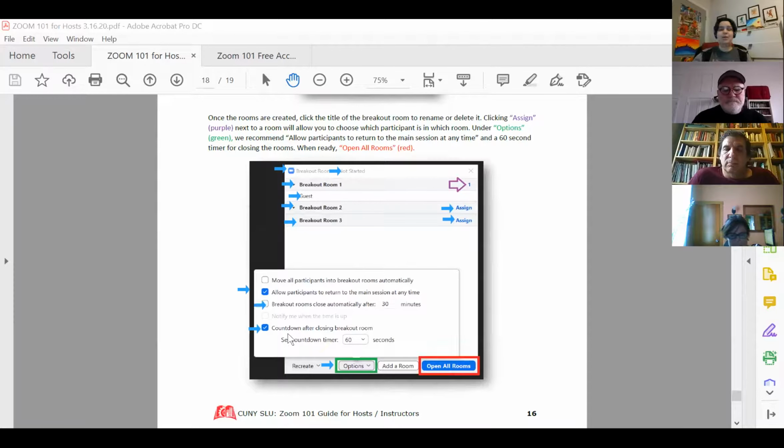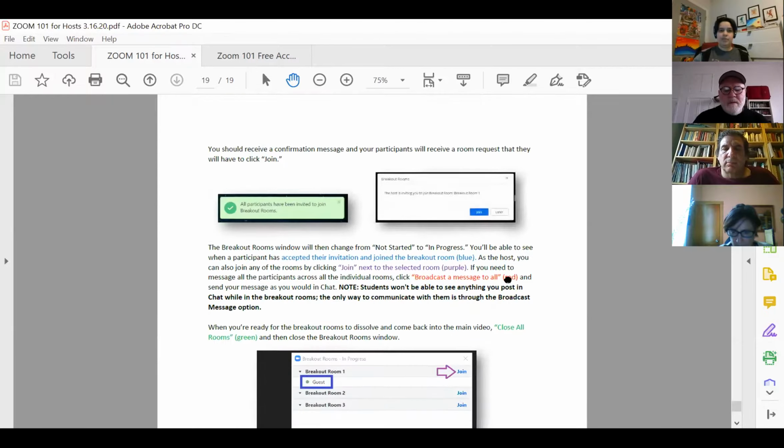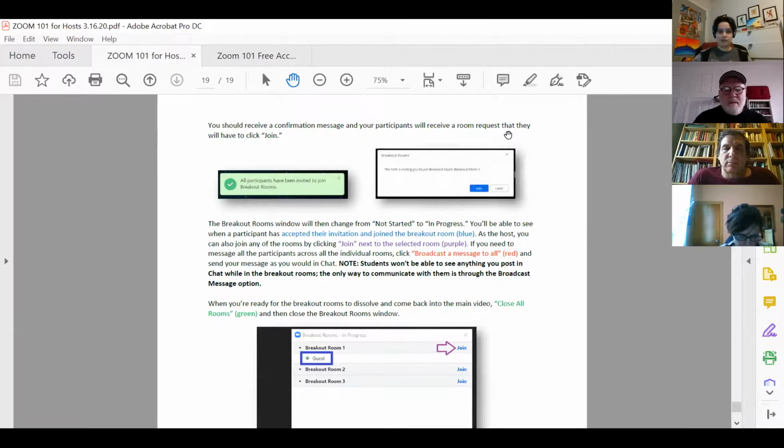If you want to step away from your computer while your breakout rooms are chatting, you can set a pre-timer that says breakout rooms will automatically close in 10, 15, 30 minutes, however many minutes you want. And then at the end of that time, everybody will come back into the main session. Once you've got everybody where you want them, you can hit open all rooms. You'll receive a notice as the host that says all participants have been assigned to breakout rooms, and then participants will receive a notice that says you've been invited to join a breakout room.